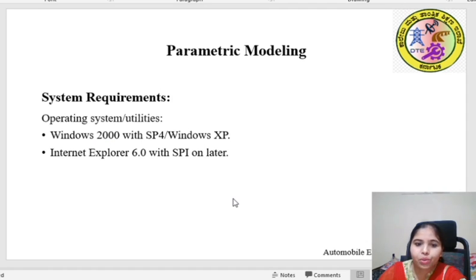Now, let us come to software requirements. What are the software requirements? Operating system, that is OS, you know that: Windows 2000 with SP4 or Windows XP. This is the minimum. Up to Windows 10 also you can use now. Anything above is always welcome. Internet Explorer 6 with SP1 or later. These are the minimum system requirements.